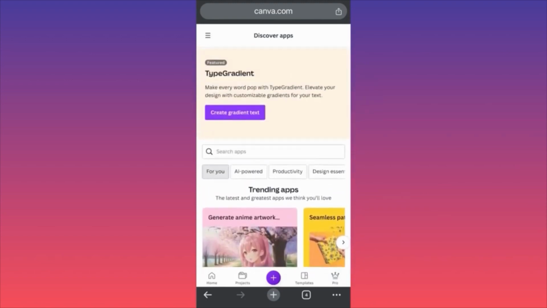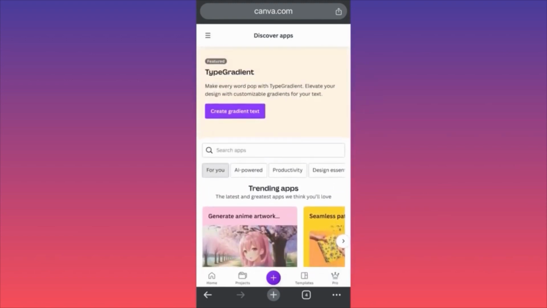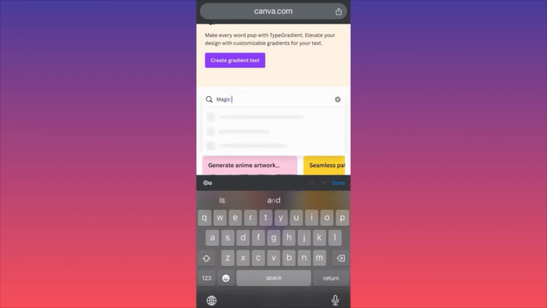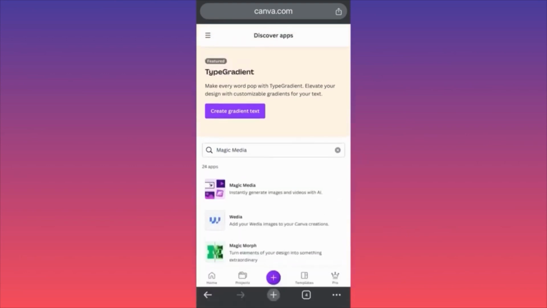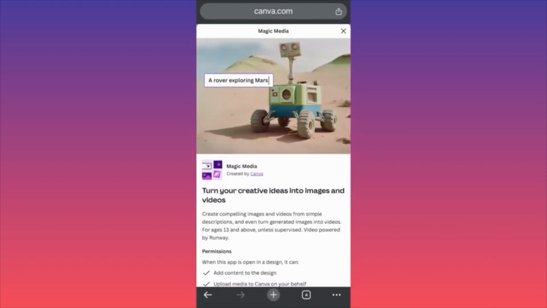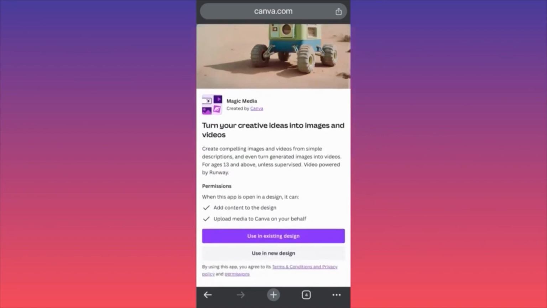So the first thing that we're gonna focus is we're gonna actually look for the Canva's own proprietary technology app, which will be Magic Media. So in this example, we are going to utilize Magic Media. This is the first icon over here. In this example, we are going to use the AI image generator of Canva AI.